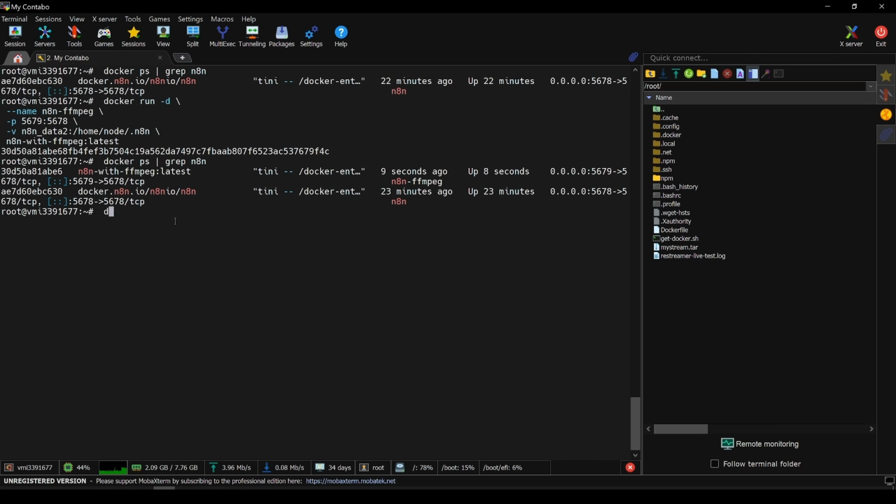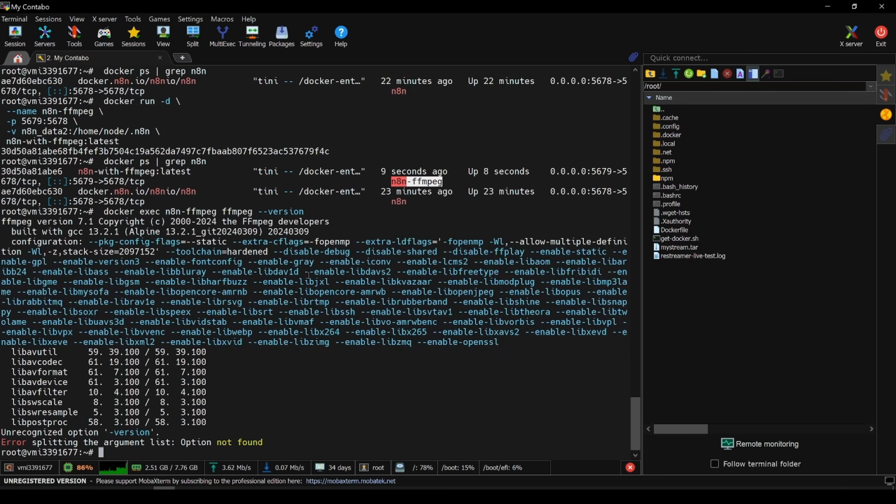Now we will perform the most important test. This command runs ffmpeg inside the new container and displays its version. The output shows ffmpeg version 7.1. It also displays the available libraries and codecs. This confirms that ffmpeg was successfully copied into the custom n8n image and can run inside the container.